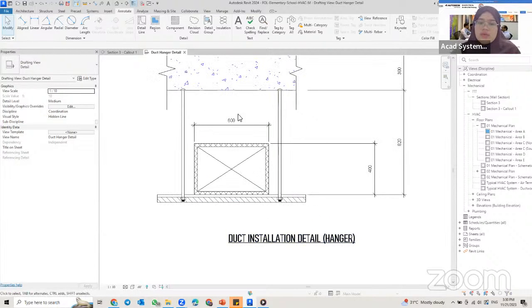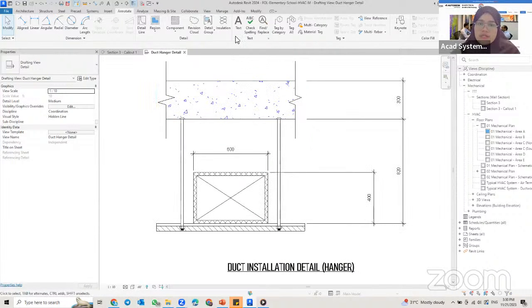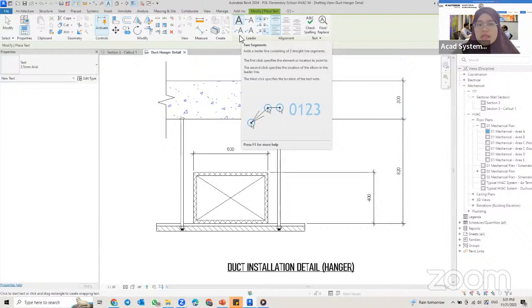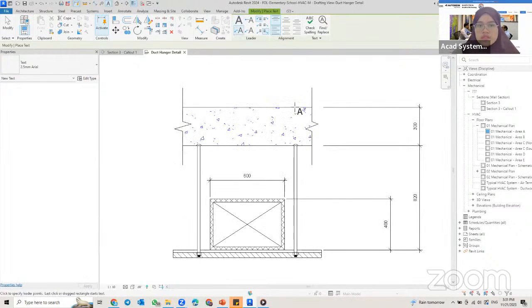Okay, so let's say you want to label. So you go back to the text here, and then to add the arrow into your text, there is a leader panel here. So this is where you add the arrow. So there are 3 types of arrow here: 1 segment, 2 segment, and a curve. What's the difference between 1 segment and 2 segment is, with 1 segment you just pick 1 point and then you drag. If you use 2 segment, you need to pick 2 points. Okay. So maybe I use the 2 segment.